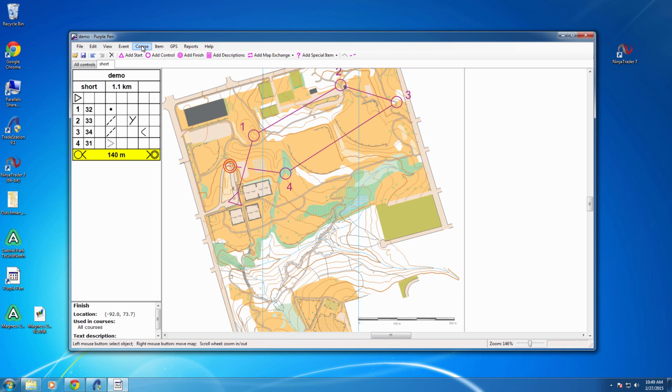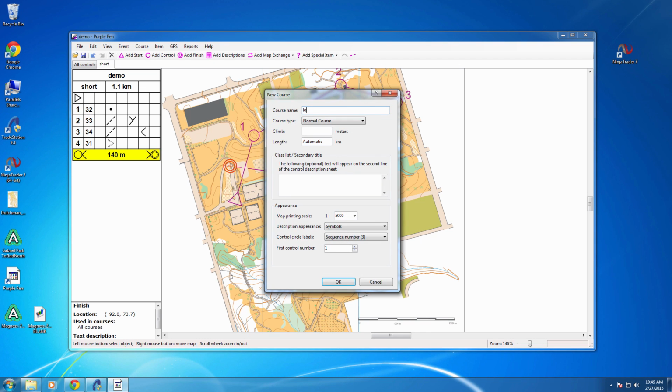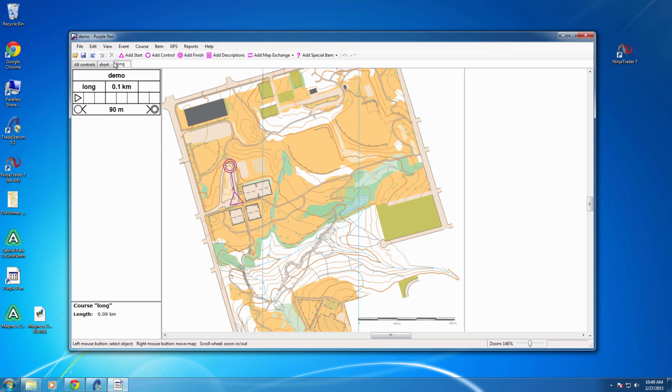Let's make a second course. We do that by clicking Add Course. We'll call this one Long. And notice we now have a tab that's been added showing our long course and the controls we use for that. Again, click Add Control to use all the existing ones.